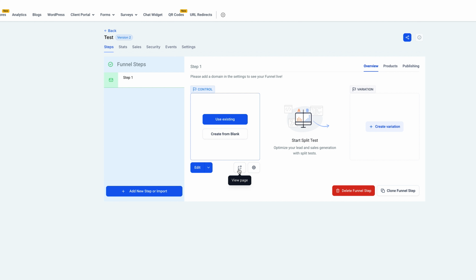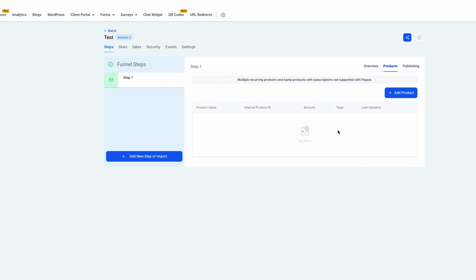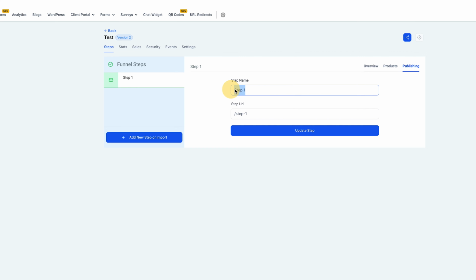This is the preview icon where you can preview your funnel in a preview window, and then you have the settings icon here. You also have the option to create variation. So if you're running ads to your funnels, you can automatically create a split test, and it will split the traffic from those ads evenly or percentage wise of how you set to each variation of your ads. You also have the option to manage products that could exist within this funnel that you're trying to sell, as well as some publishing settings such as your step name and the step URL. So let's go back to overview.